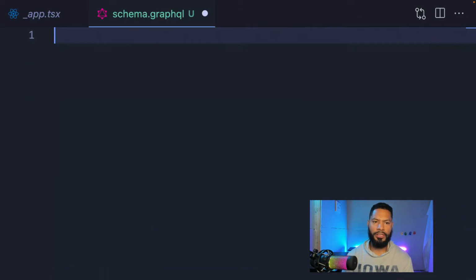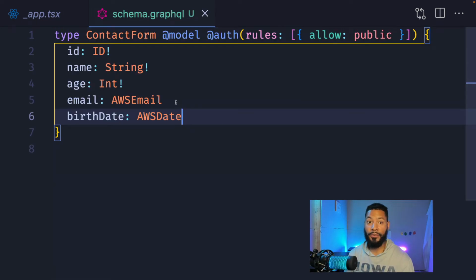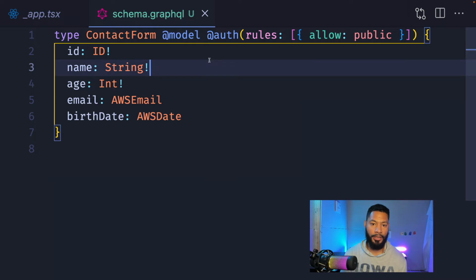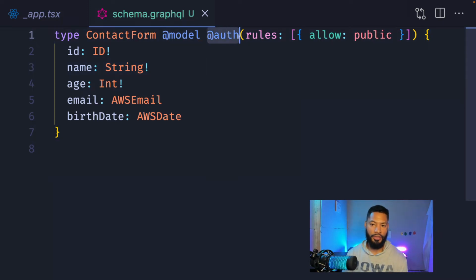Let's get rid of this and let's go ahead and create a basic schema. Okay, so for a contact form, these are some fields that you can probably expect to have in a lot of common forms these days, right? The cool thing is that, as always, we have this @model directive that's going to create our database as well as all of the CRUD operations for us to interact with our contact API. In addition, because we're using a public API key, the authorization mode is going to be, well, allow public.